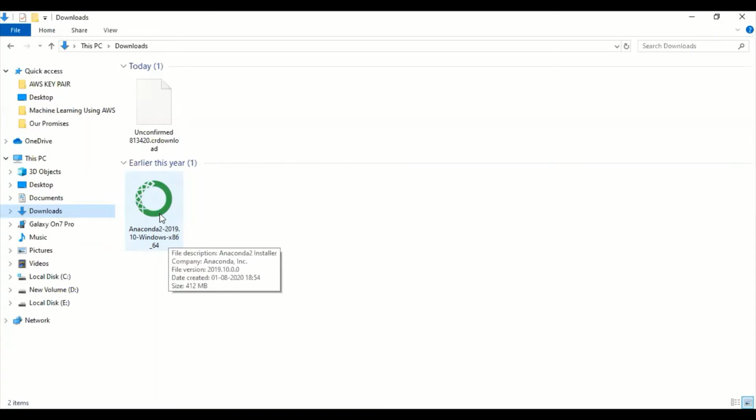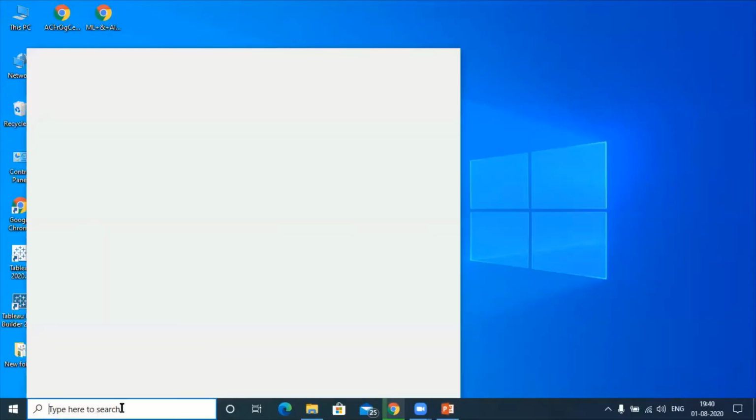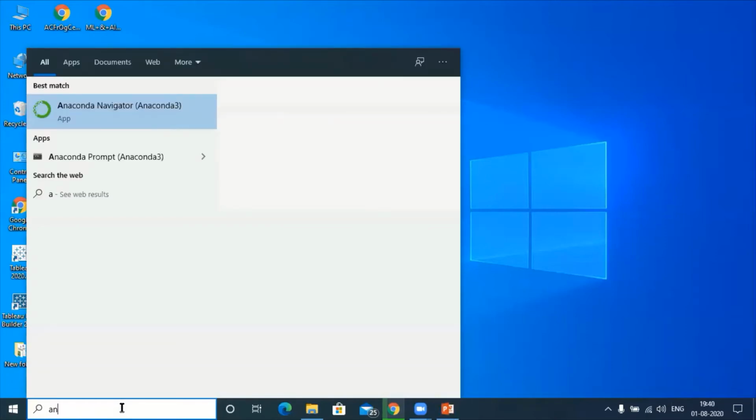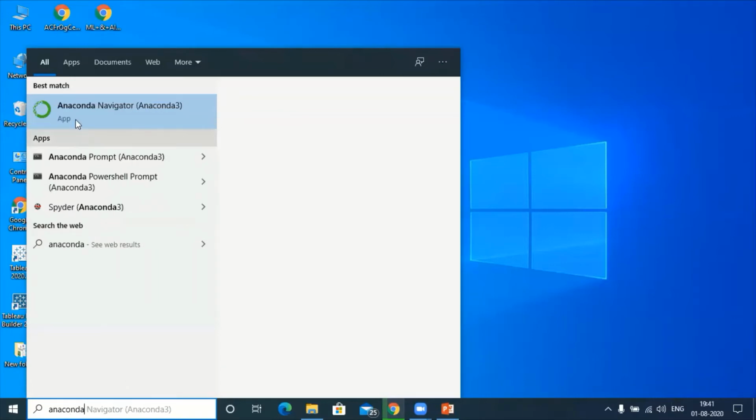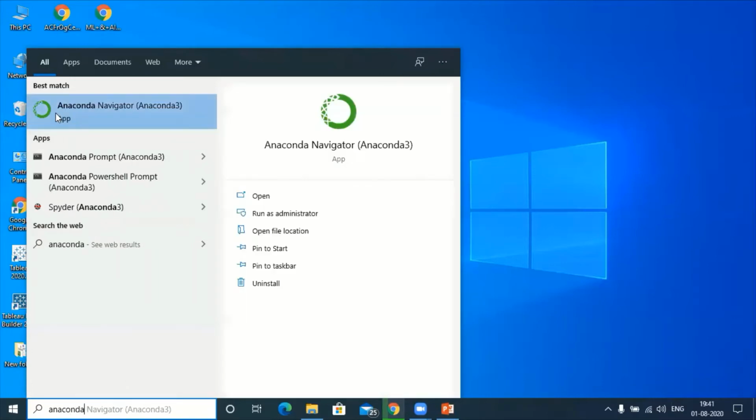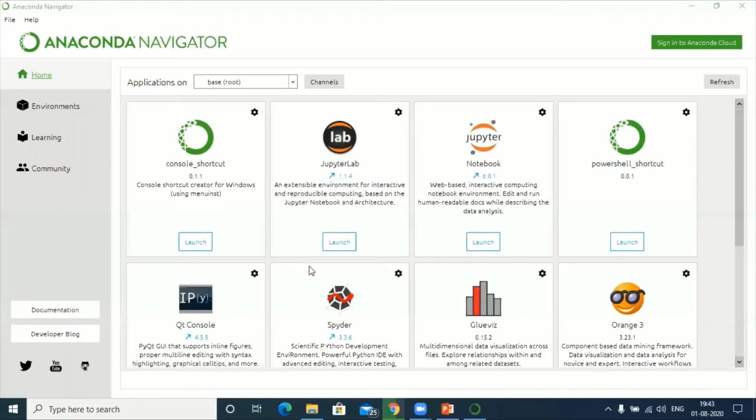After the successful installation of Anaconda, you will get this icon. So click on this icon. It will take a little time to open the IDE. The moment you open it, you will be redirected to this page. This is the main page of your Anaconda Navigator. By default, root will be set here.